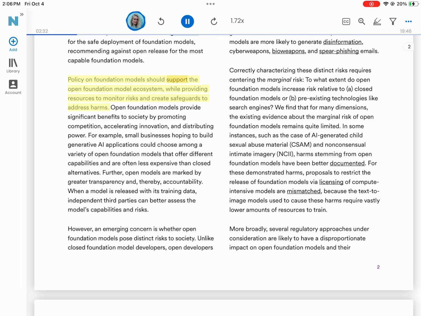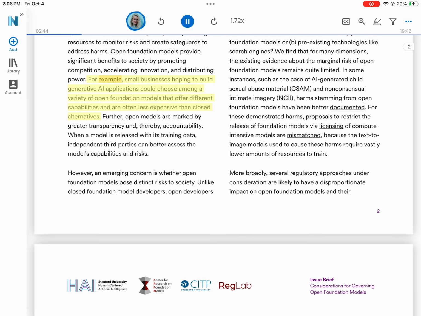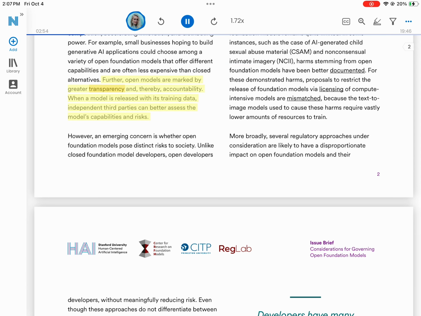Policy on foundation models should support the open foundation model ecosystem, while providing resources to monitor risks and create safeguards to address harms. Open foundation models provide significant benefits to society by promoting competition, accelerating innovation, and distributing power. For example, small businesses hoping to build generative AI applications could choose among a variety of open foundation models that offer different capabilities and are often less expensive than closed alternatives. Further, open models are marked by greater transparency and, thereby, accountability. When a model is released with its training data, independent third parties can better assess the model's capabilities and risks.